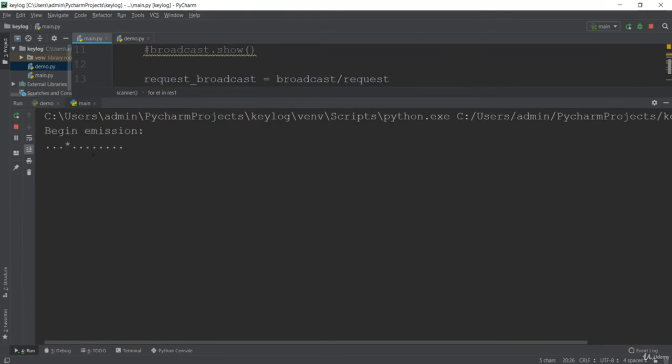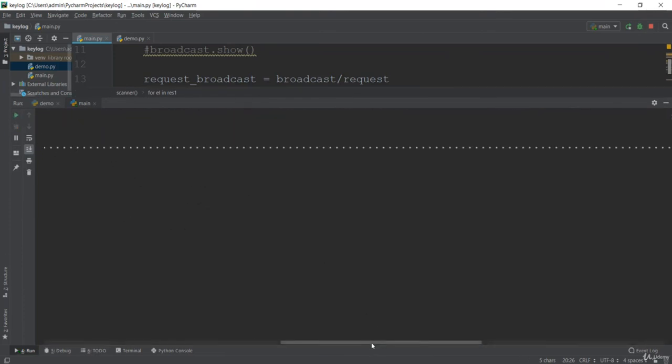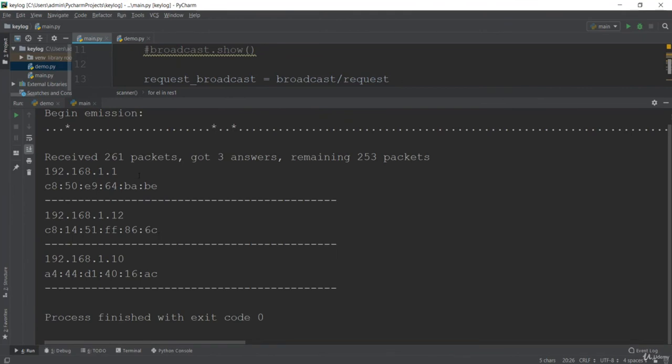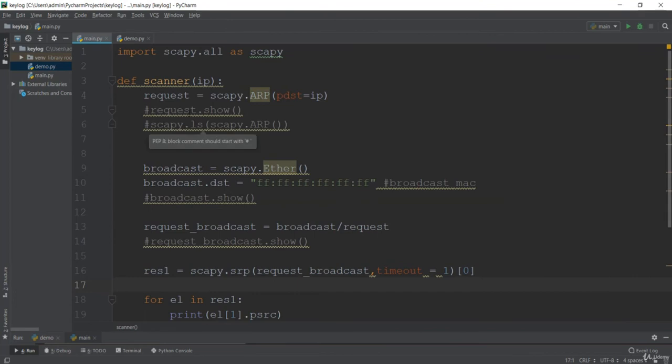So this is the same scanner that we would use in the case of NetDiscover, which is a Kali Linux tool. We can also do the Nmap scanner, in which case we get the MAC addresses and IP addresses of the clients that are connected in the network. Using this program, we just made a complete program which can work as a scanner.